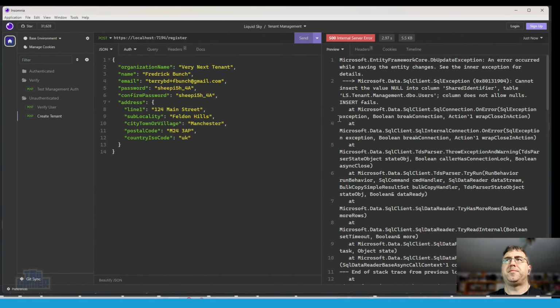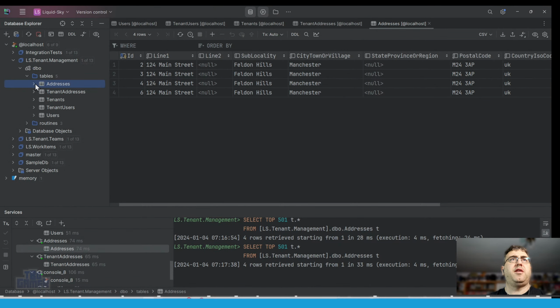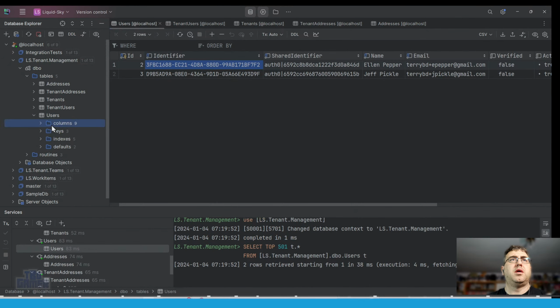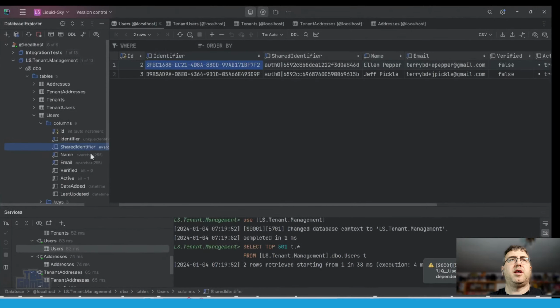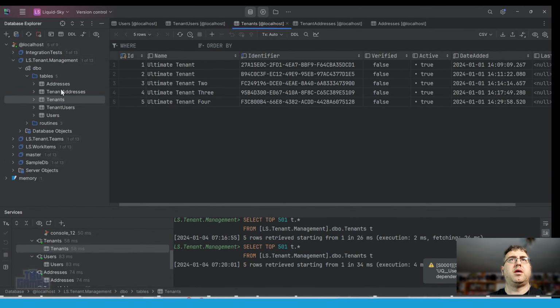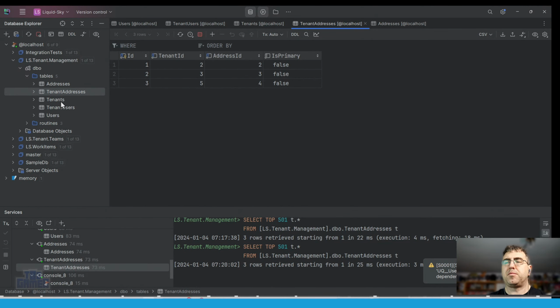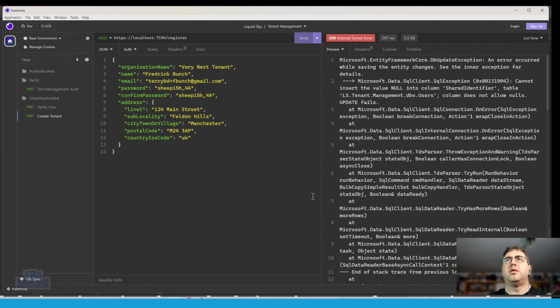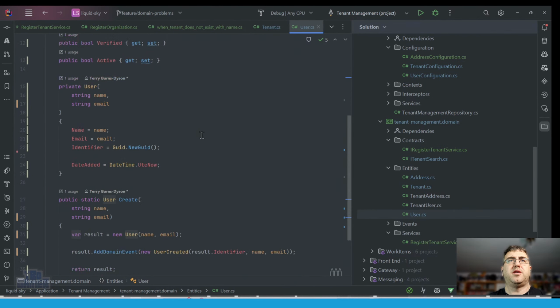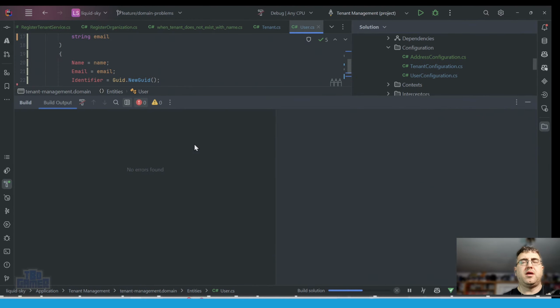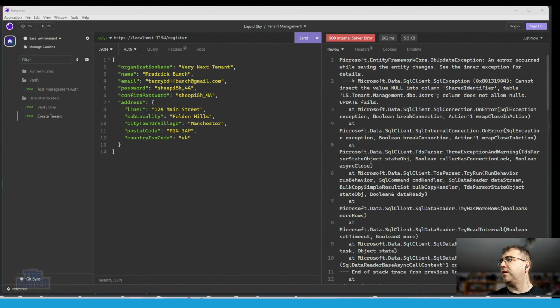Yeah, that was it. Can't insert the value into the shared identifier table. That's because I don't have a shared identifier anymore. Got column. And again, I'm hoping these are all rolling back correctly, right? Which is good. I'm not trying to insert it. Whatever. User, I don't have shared identifier. That, okay.